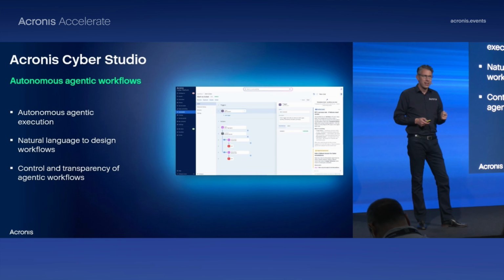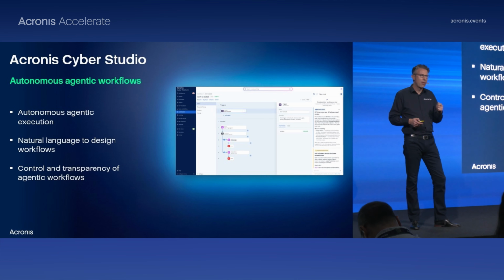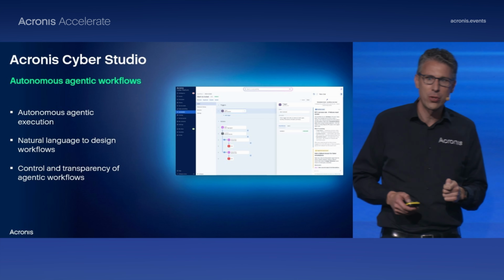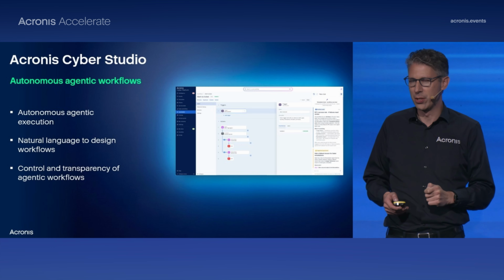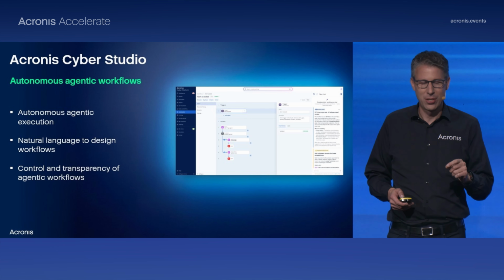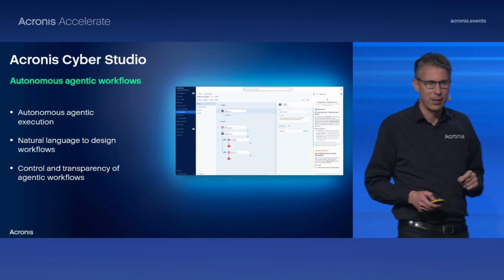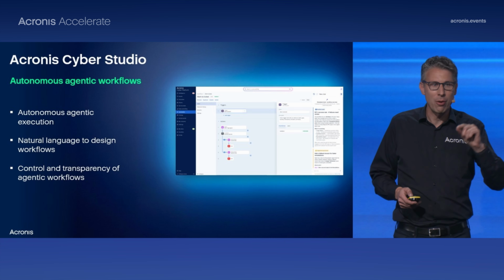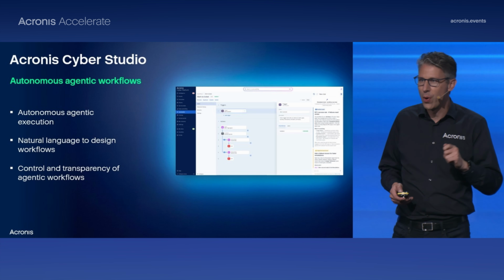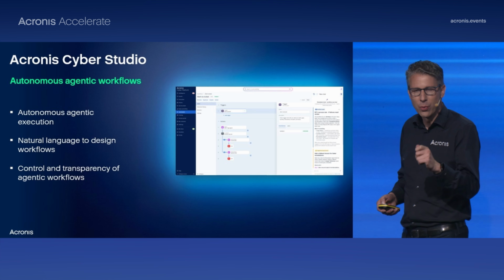Every MSP, I agree, is different. And we want to make sure that you are in control of building your own AI workflows that fit your business. This is where Cyber Studio comes into play. In May, we announced it, and today we can show you how it looks. What does it do?